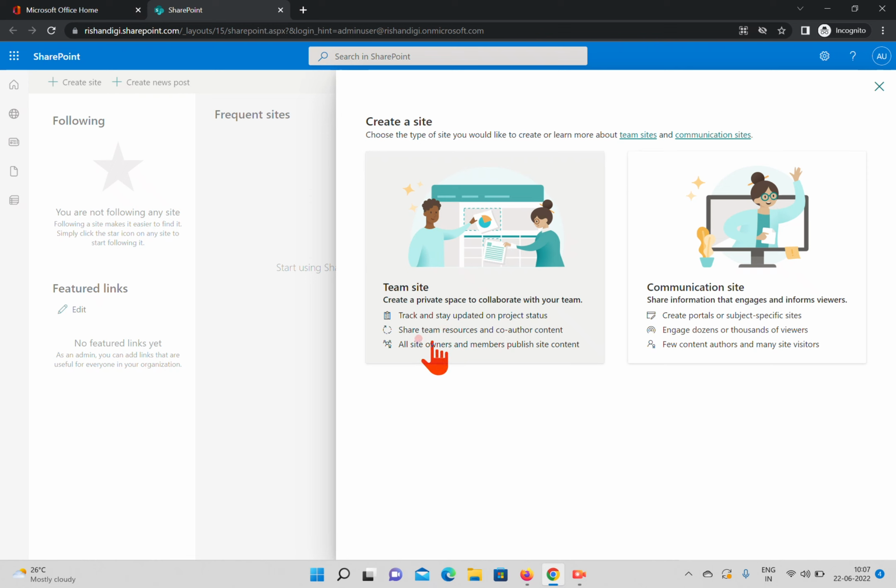The next option is share team resources and co-author content. You can share the team resources, and if your co-author has written something, you can see that and share that as well. Here all site owners and members can publish the site content in the team site. Also, when you create a team site, it will create an Office 365 group in the backend. I'll show you how it creates the Office 365 group in the backend.